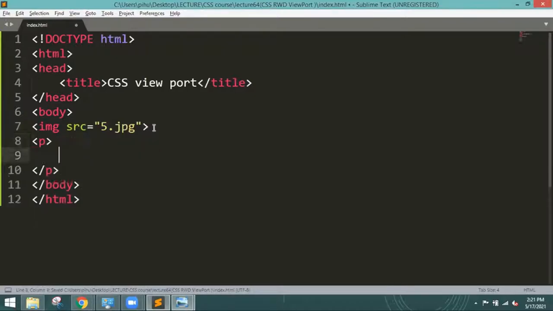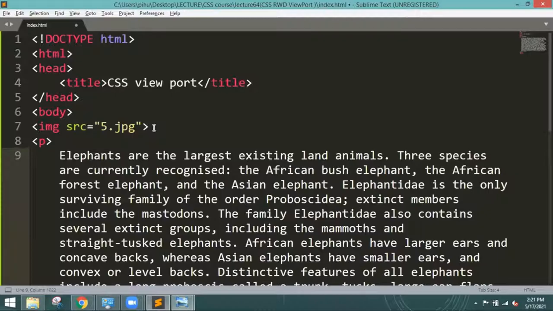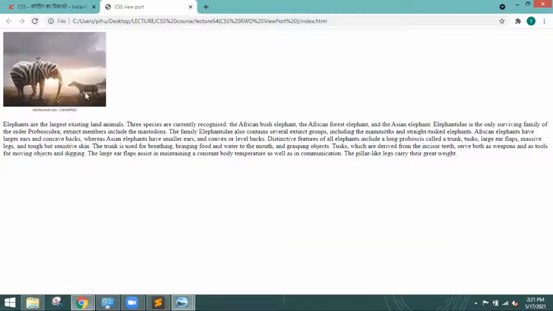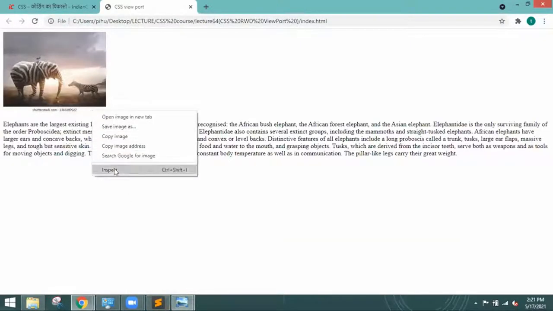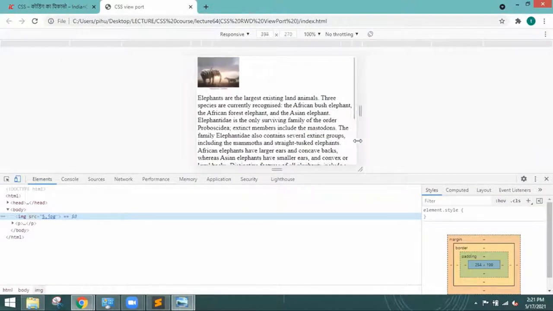Okay, in that case, let me give you one image here and then I will provide one paragraph. The two things I have provided here, after that we'll run this code and see if the code and the image are available. Yeah, everything is working properly. So let me go to inspect and I will provide the responsive web page.